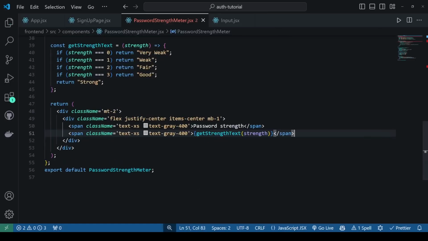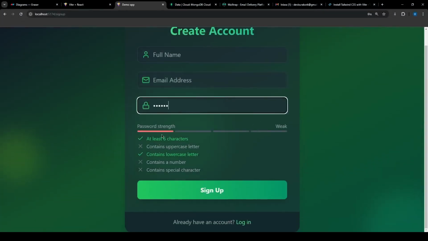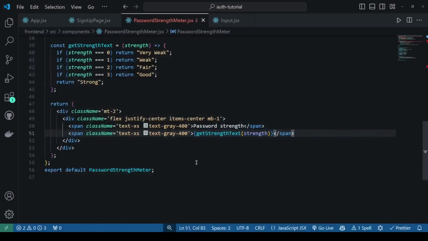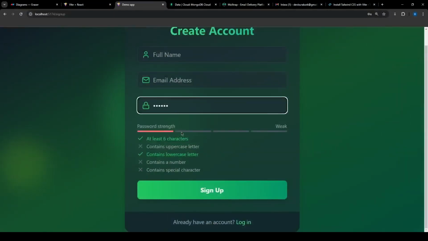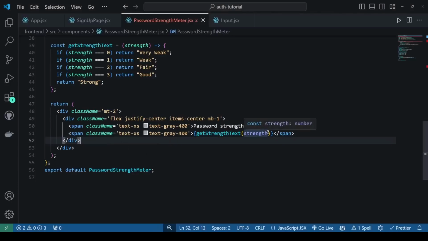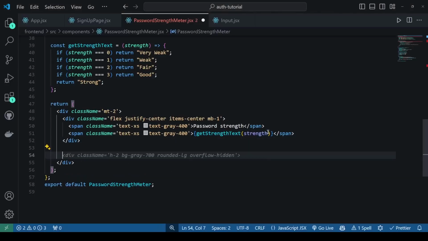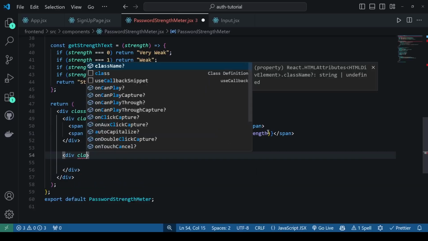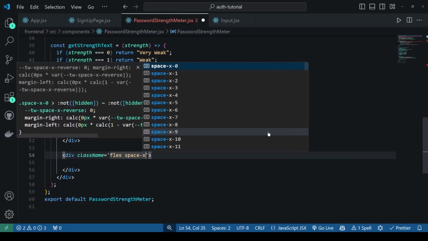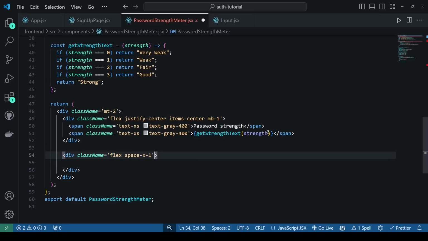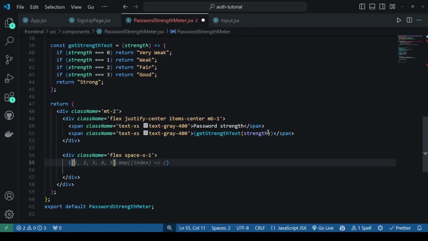Okay, so just like this, then we'll like to render this part actually, this strength meter. And if you can take a look at this, we have 4 different elements, right? They would be either taking the color or they would just take this grayed out color, right? We'll go below this span and div. We'll just say, give me another div, class name flex, and space x of 1 we could just give. Then we will have 4 different elements. This is how we can create it. Let's just say 1, 2, 3, or 4.